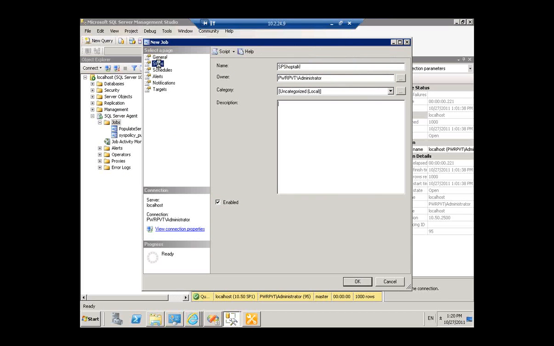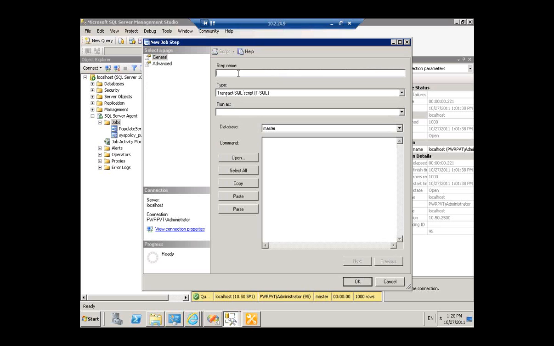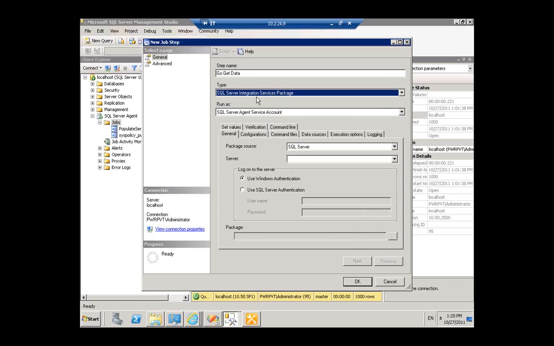Okay, I'm going to go down to steps, and I'm going to create a new step. And you can have any number of steps in these jobs. I'm going to name our step Get Data. What type of step is it? It's an Integration Services package. Okay, so it's going to run as this account. And don't forget, we've got connection strings we've created already. So we may or may not care what the identity of this account is.